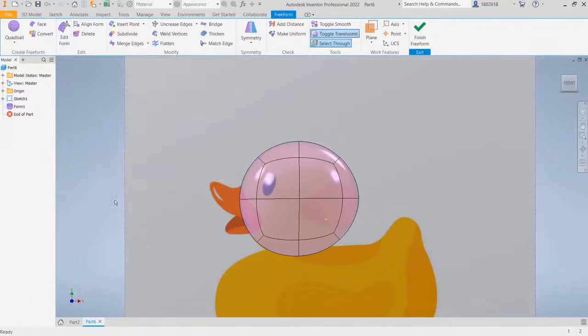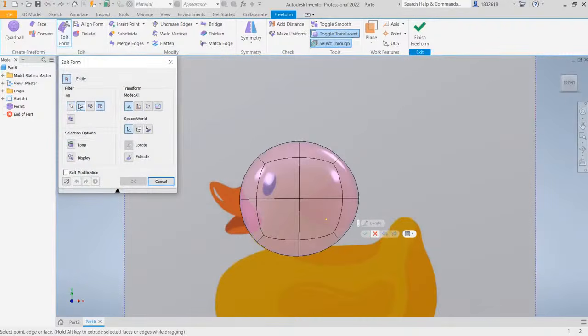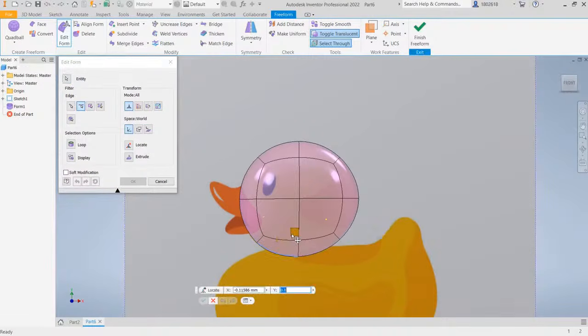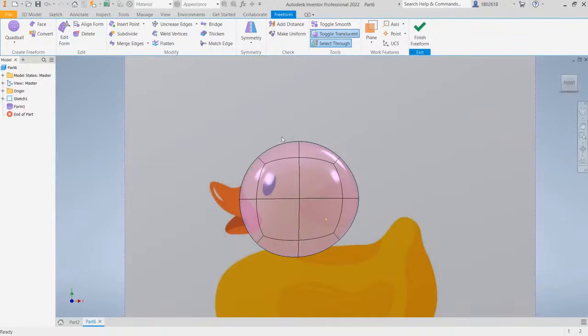Then press Enter. Then we need to move also these edges. Right click, click the Edit Form, select the edge, left click on this edge, then use the translation manipulator, then press Enter. And now we're done with our head.